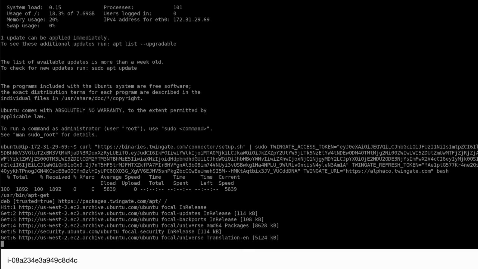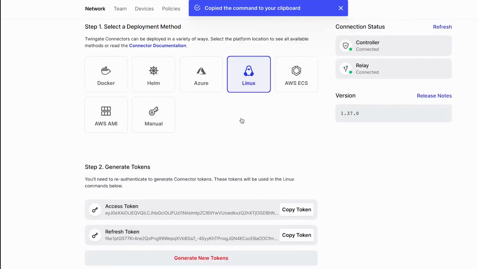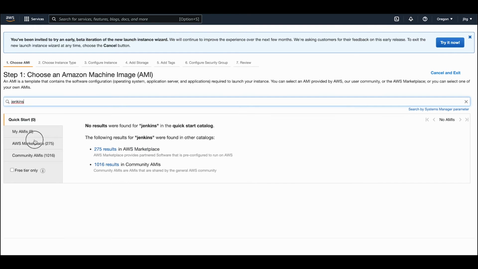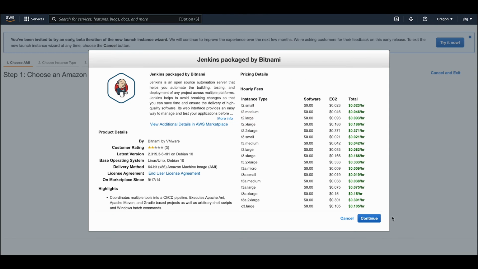After a minute or so, the command will complete, and you should see that the connector is now connected with green dots indicating the connection status. And that's it! We now have a secure connection to our AWS VPC. The only thing left to do is to add some resources and install the Twingate client to access them. I'll show some example resources to illustrate, but you can add any resource you like.